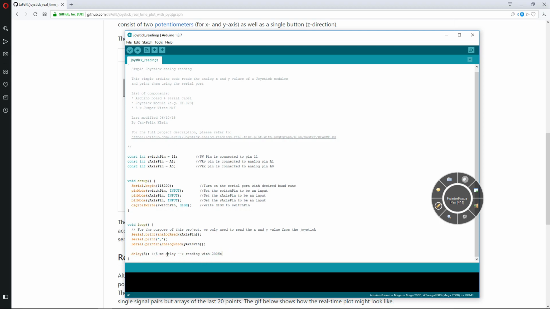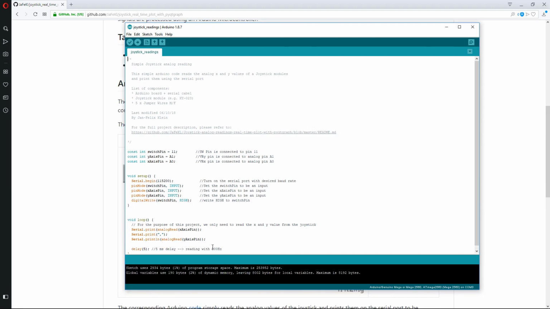It's just 5 milliseconds. So 5 milliseconds delay corresponds to a publishing frequency of 200 Hertz. So it's quite fast, but we will see later that it's still no problem to publish these values in real time. Okay, next we have to upload the code on our Arduino.